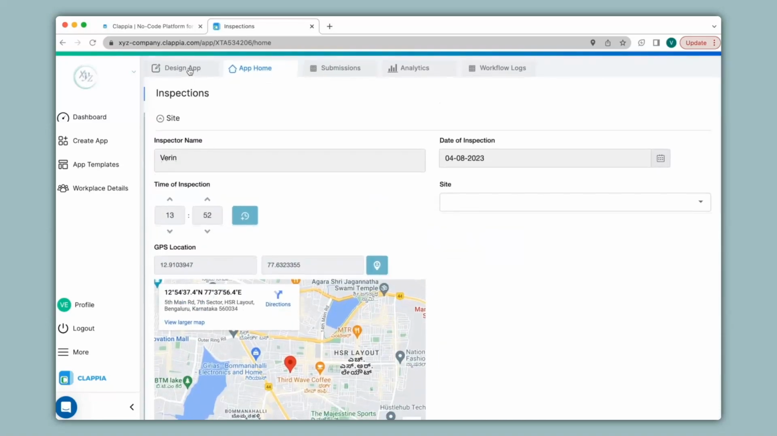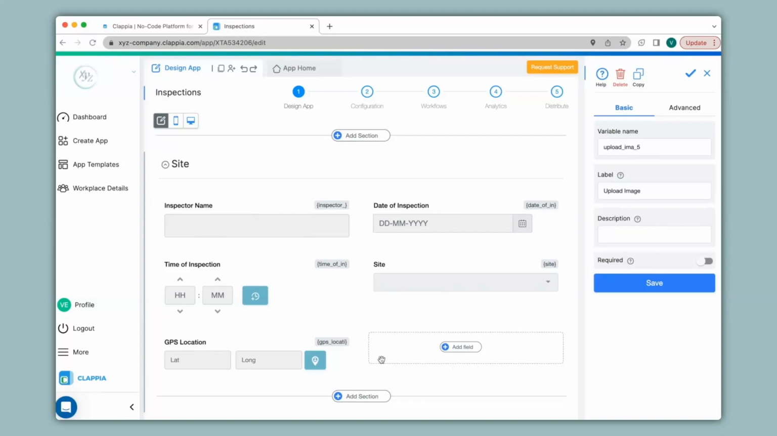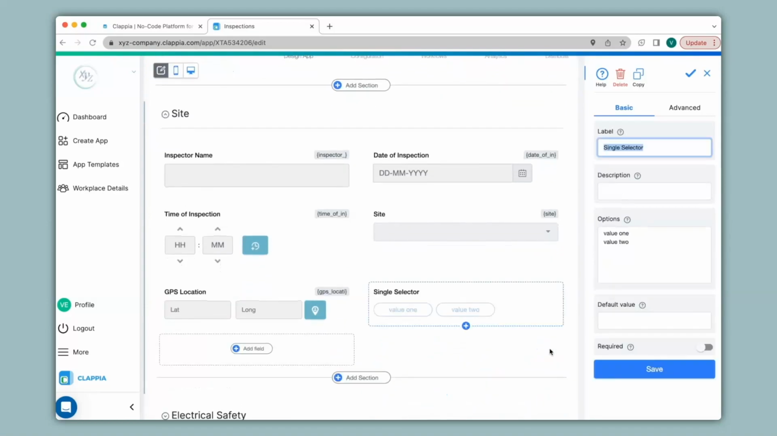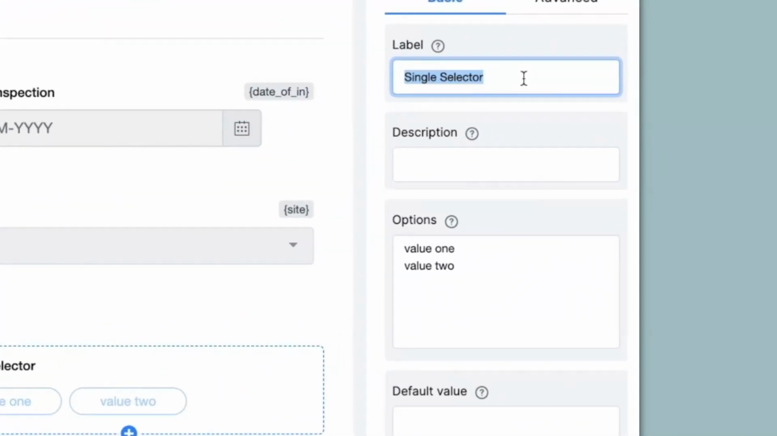I will go back to Design app. Now in the Site section, I will click on Add Field and then click on Single Selector. On the right hand panel, I will change the label to Select Inspection Type. Now under Options, you can list the different checklists that you have added to your app. So since I have electrical safety and hazard, I will list them here.